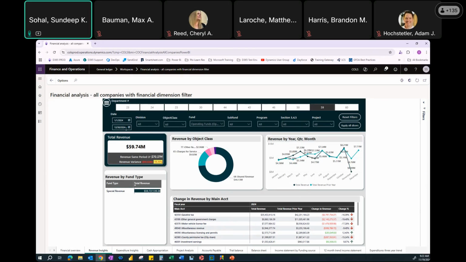Now, this is a little skewed because we've still got 40 more days to go in this year, so this variance is a little skewed because of that. This is giving us a breakdown of the revenue by object class. If you hover over the pies, it will tell you what percentage. So shared revenue makes up about 74% of revenue for Department 59, Fund 265.